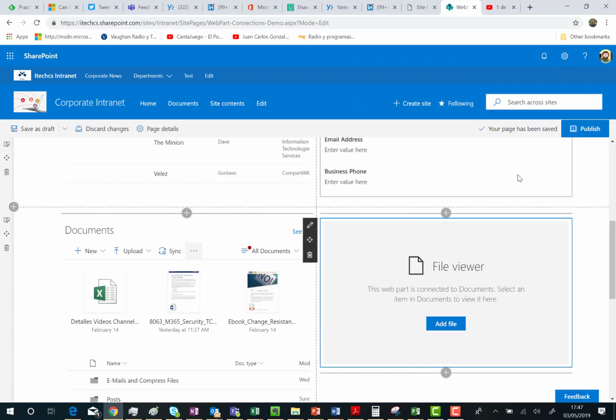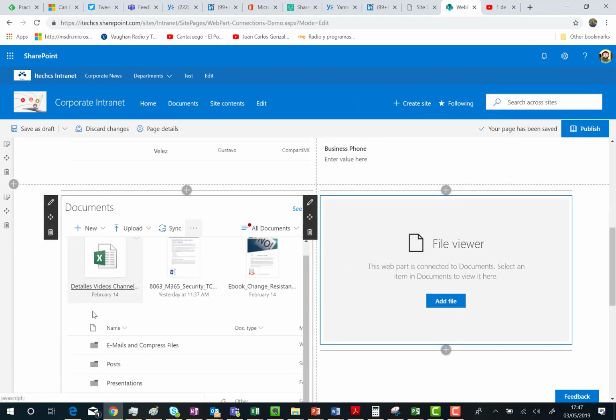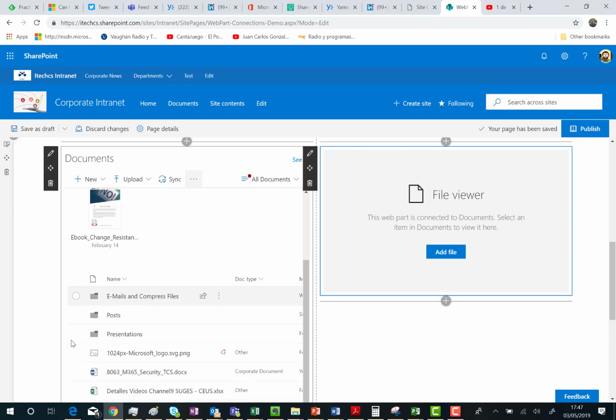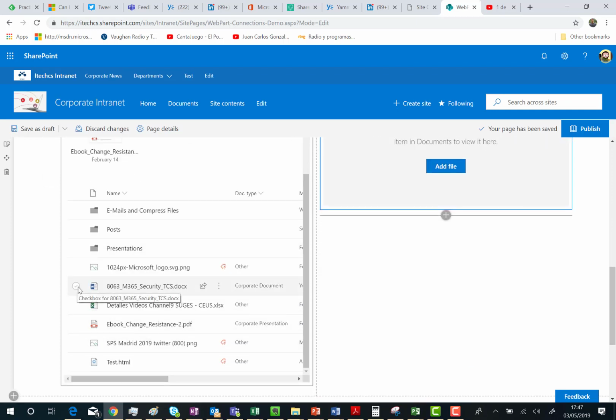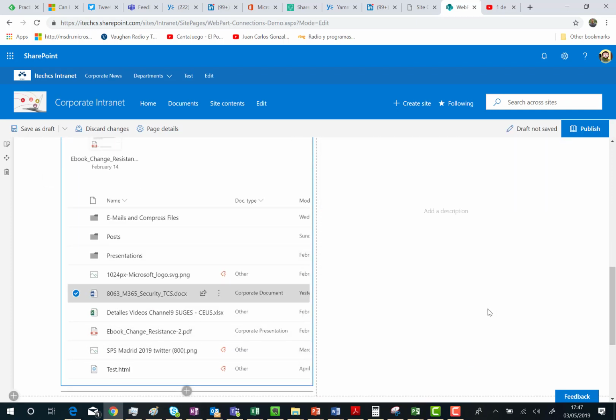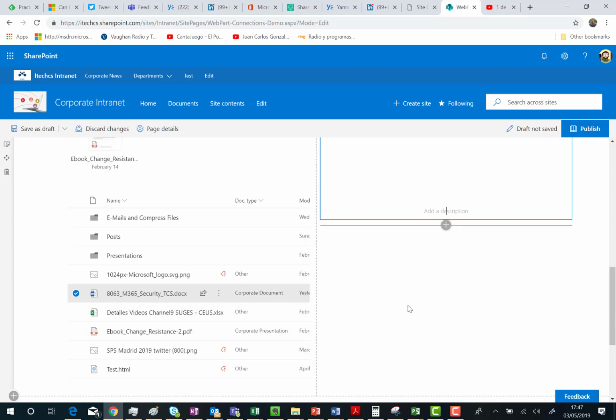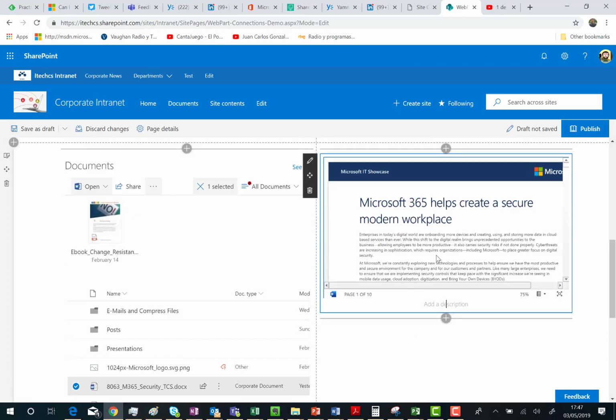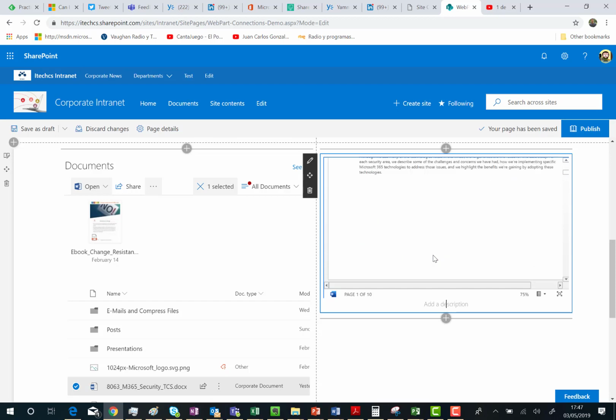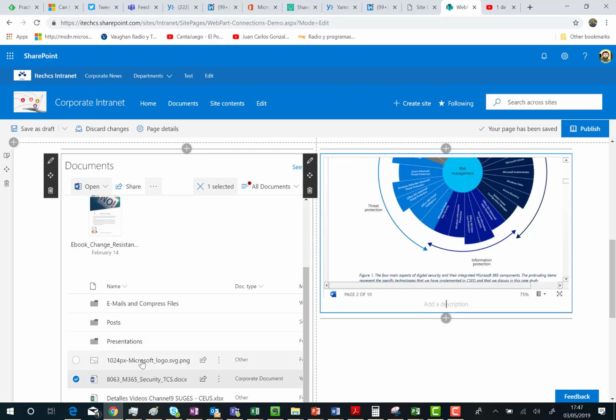And the only thing I need to do is just to test how this works. So I'm going to select the Word document here, and as you can see, it's working perfectly. The Word document is going to be shown in the file viewer web part. It's the Word document that I selected in the documents web part. And that's all. Very, very useful features we have in modern SharePoint Online sites.